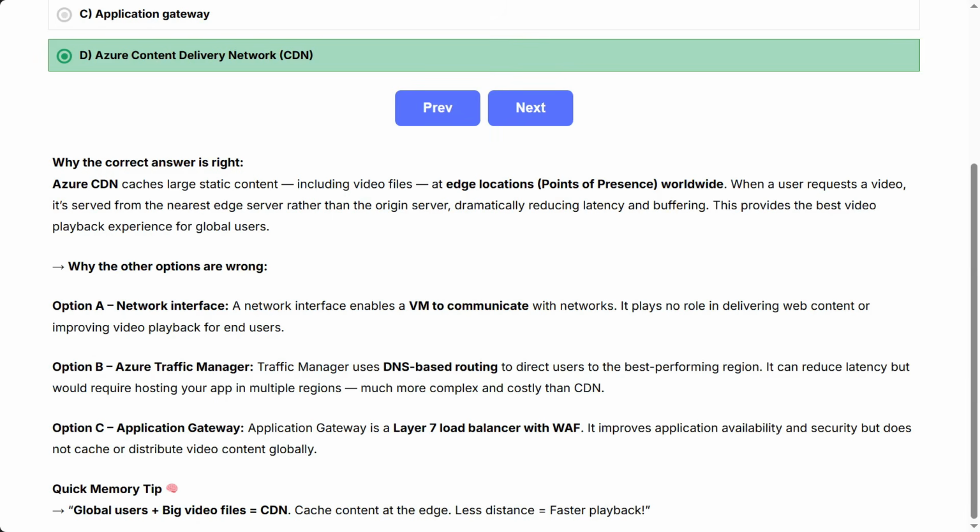Why the other options are wrong. Option A, network interface. A network interface enables a VM to communicate with networks. It plays no role in delivering web content or improving video playback for end users. Option B, Azure Traffic Manager. Traffic Manager uses DNS-based routing to direct users to the best performing region. It can reduce latency, but would require hosting your app in multiple regions, much more complex and costly than CDN. Option C, Application Gateway. Application Gateway is a Layer 7 load balancer with WAF. It improves application availability and security, but does not cache or distribute video content globally.